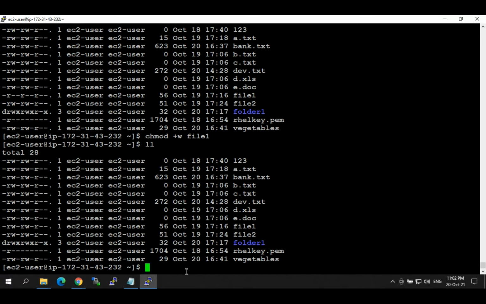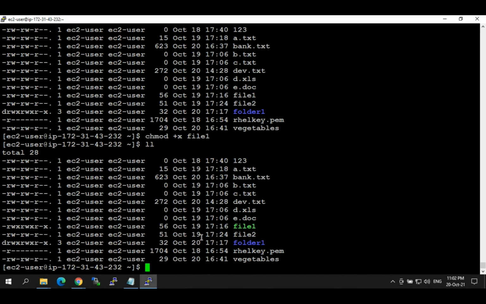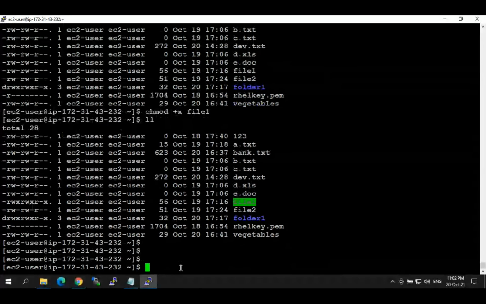Okay, so I want to give this executable access now. So for that, see here, the executable access is also given. Executable access is also given to the file. So similarly, you can apply the same thing to the folder also.